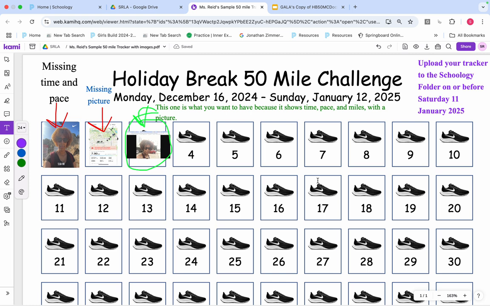What I am expecting you to do for your 50-mile challenge is that you have noted on each number, see that I've covered up a few of the numbers with pictures, and I'm going to show you how I did that in a moment. Each number has a picture over it so far. Well, not every number, but the first three.